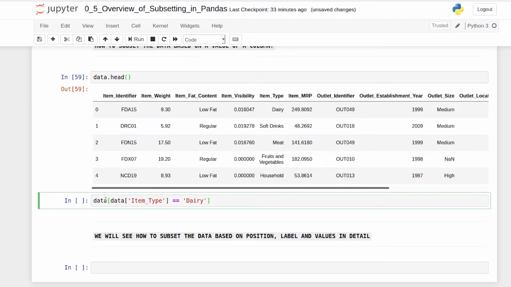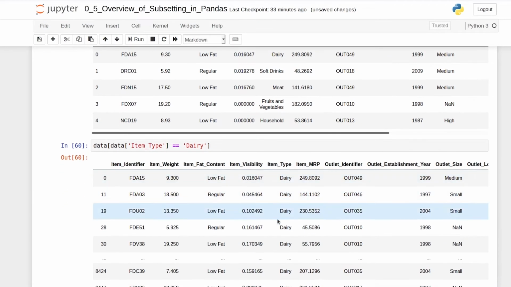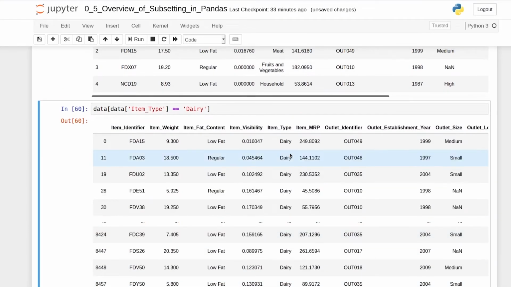This is the syntax to do that. You say data, you open the square brackets. Inside that you say data.item_type, so this column's value should be equal to dairy. And I want only such records wherein the item type column of data has the value dairy. So let's see what happens. Once you execute this line of code, you will notice all of the records that you're getting in output have dairy as the item type. Now those of you who are from an Excel background will find this nostalgic because this looks very similar to the filter feature in Excel.